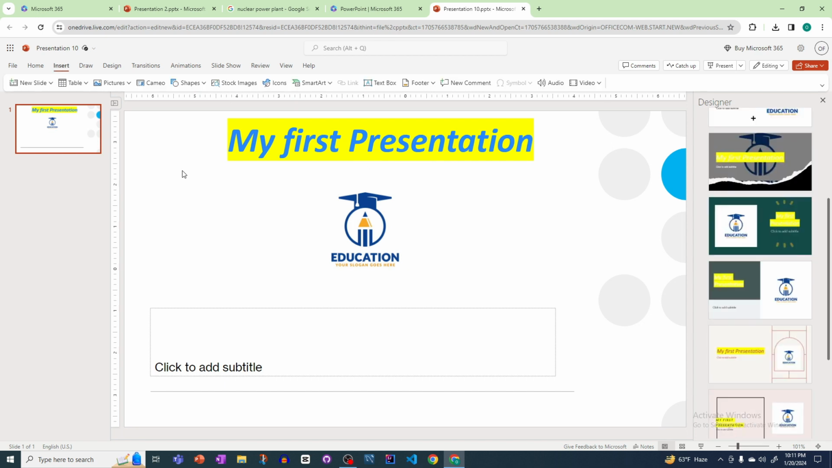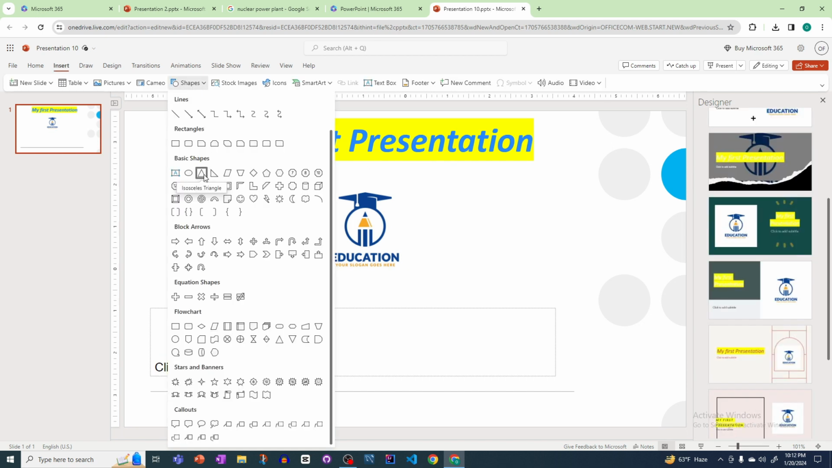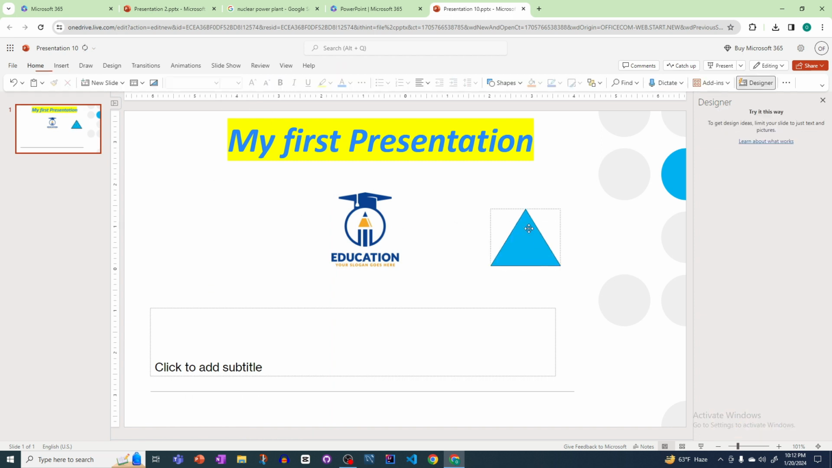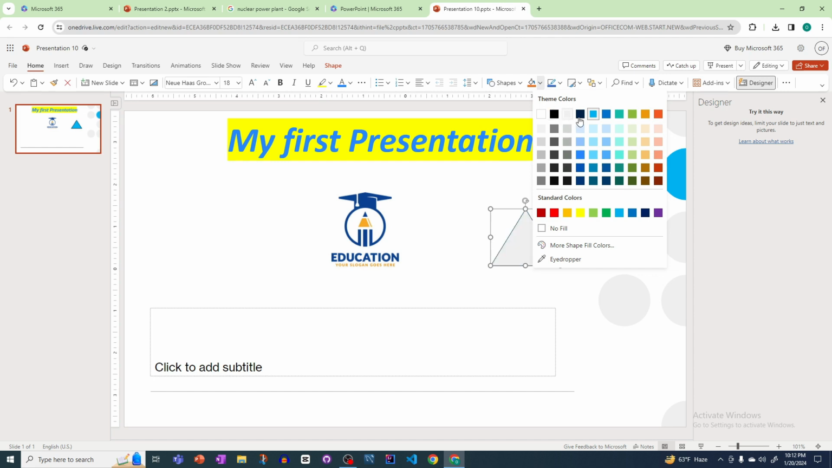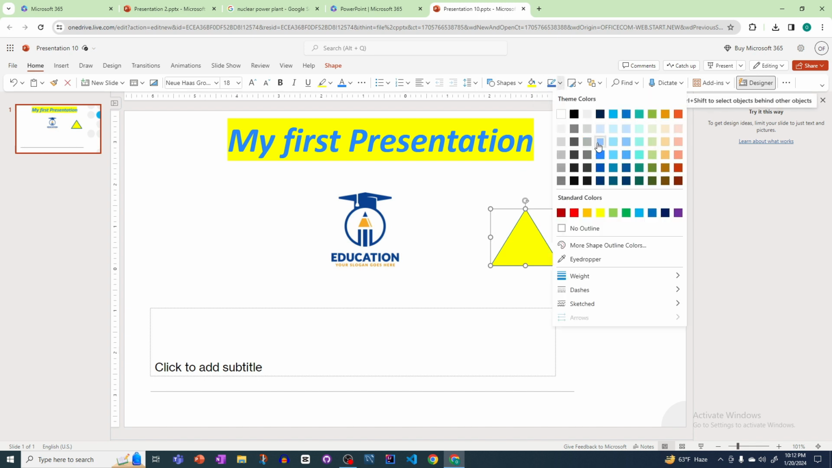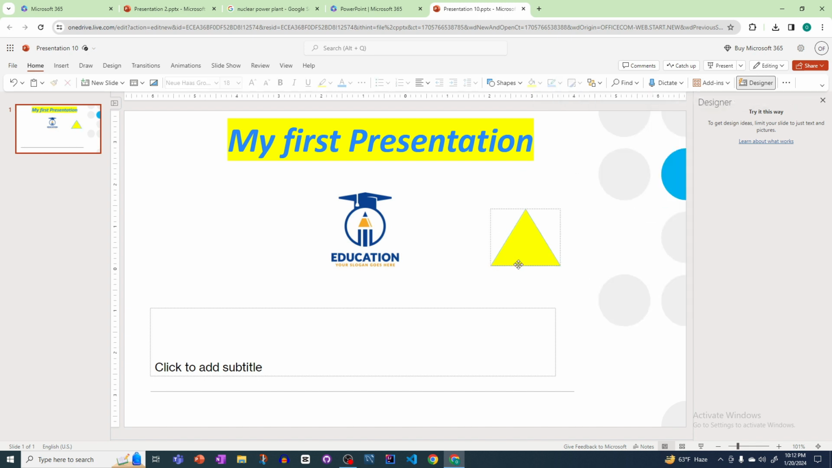We can insert some shape here, insert a triangle, just click here and click here. And we can also change the background color. For that, we have to go to the shape option, and there we can change the color here. Let's say I will choose yellow color, and I will choose that as a border color.